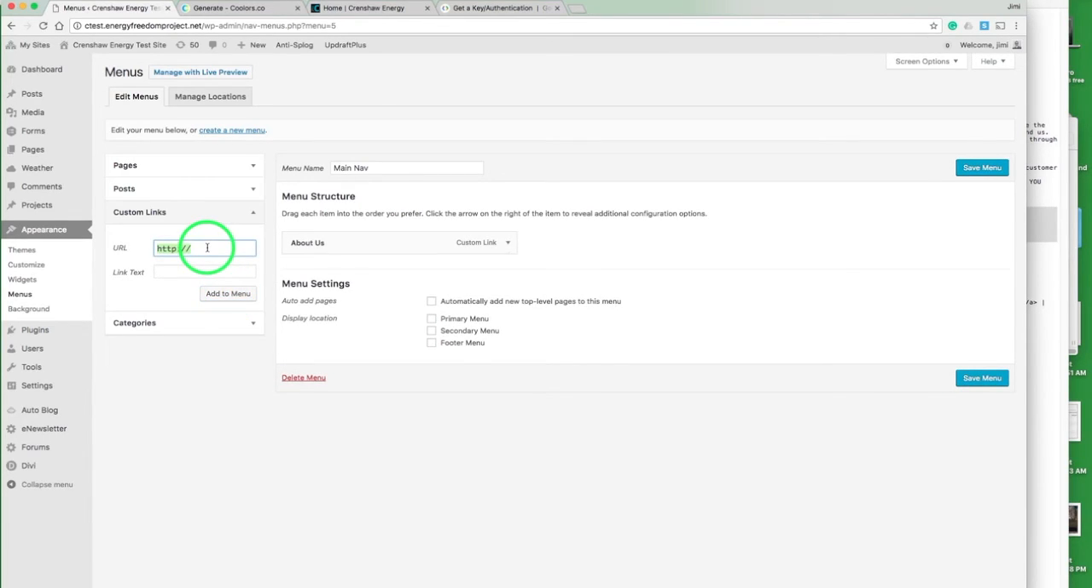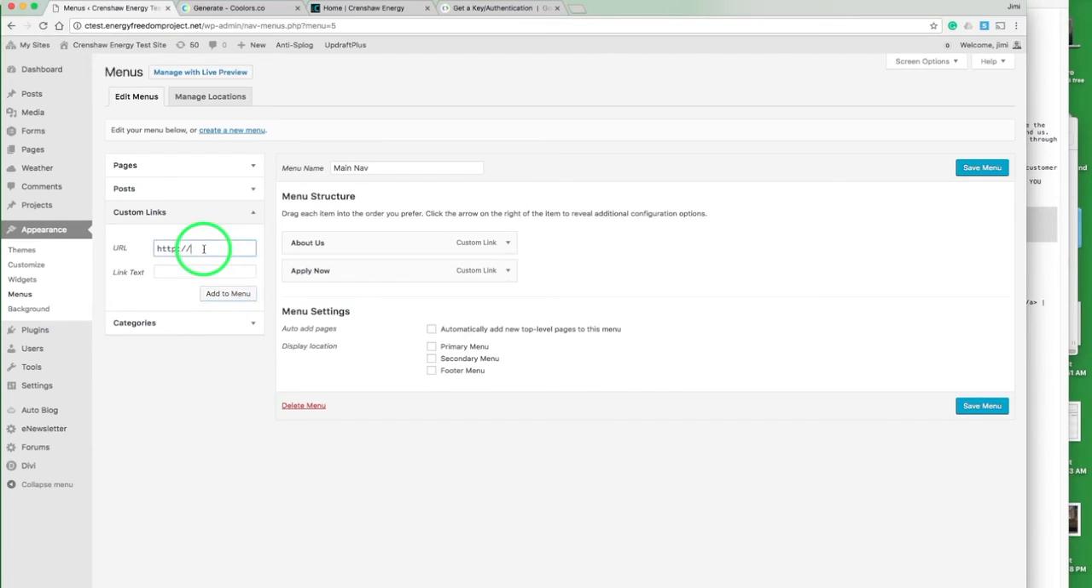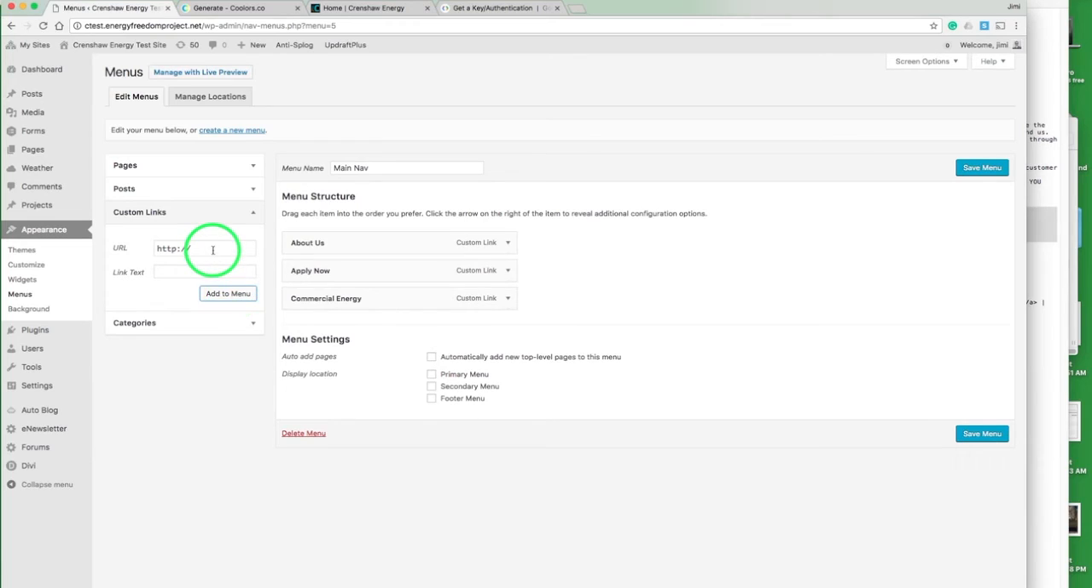All right, and the second one we want is going to be our Apply Now button, which we had tagged as join. And our third button is going to go to that other website. So we do efpnow.energy. Commercial Energy is the text. Add that to the menu. And then we're going to add our contact link.